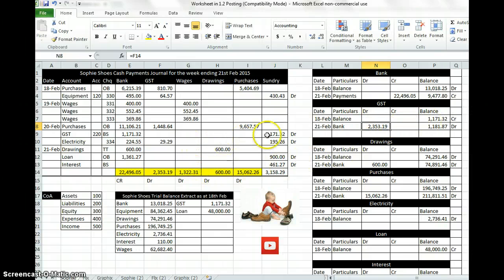Oh, I've done that already. But this one's a bit different. This GST is not in the GST column, if you notice. It's in the sundry column. That's because we've paid our GST off. So, in here, I'm just going to move that down, highlight and just drag down. And I'm going to put here the date that happened on the 20th of February. Again, type bank. And I've debited it by that amount.